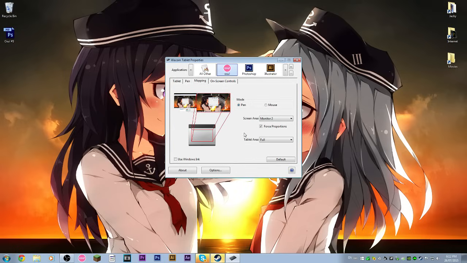But there are a couple things you want to note, and that is you don't want to have your tablet area too small, and you also don't want to have your tablet area too big. You don't want to have it too big because that's going to be really hard on your wrist, and you're going to have to pretty much swing your entire arm around your tablet in order to cover the play area.